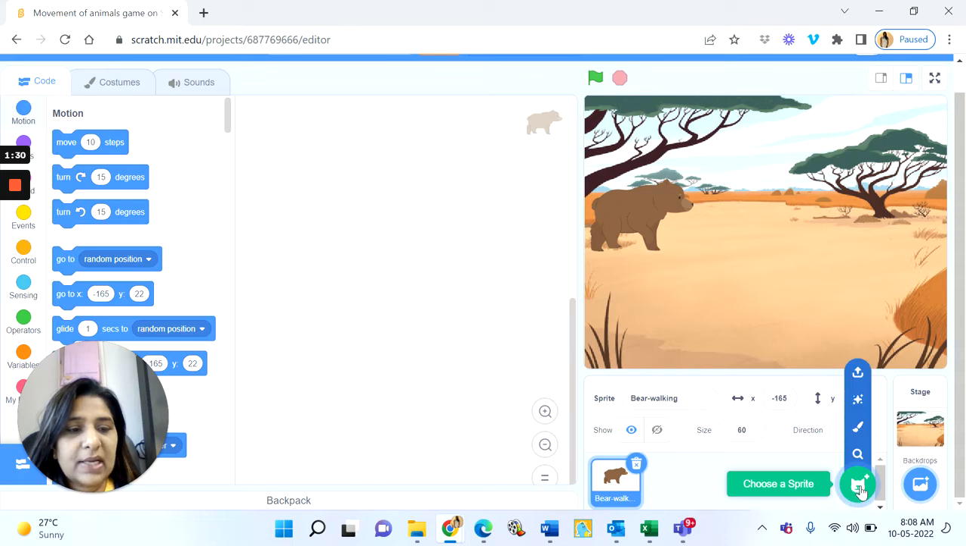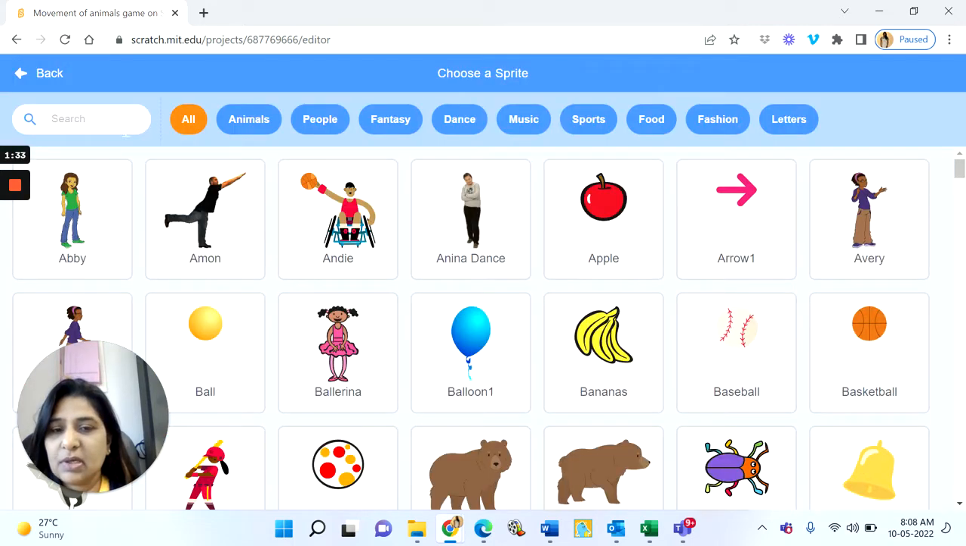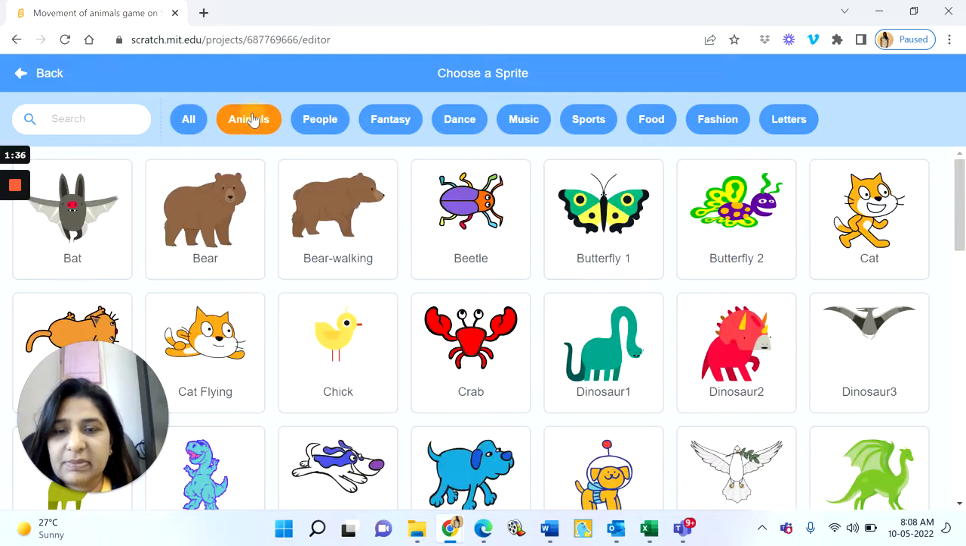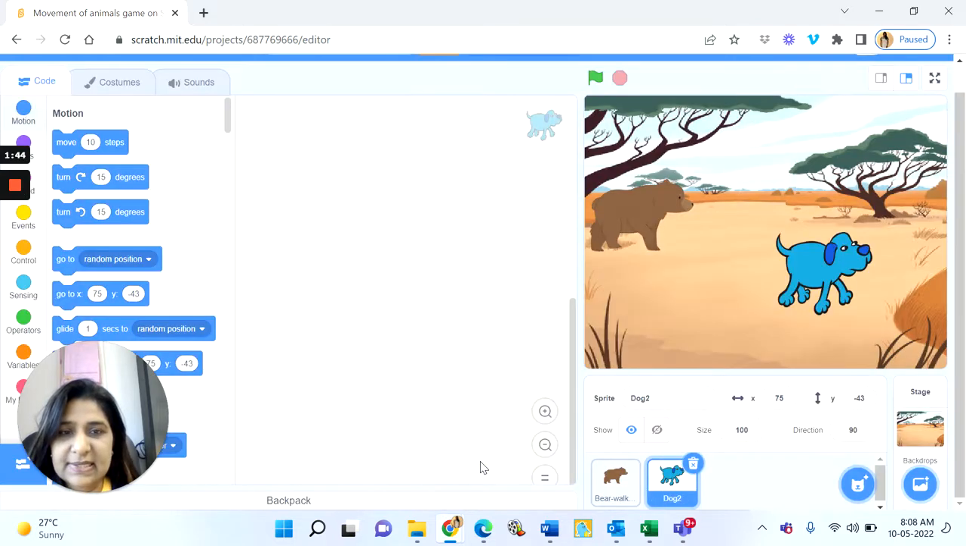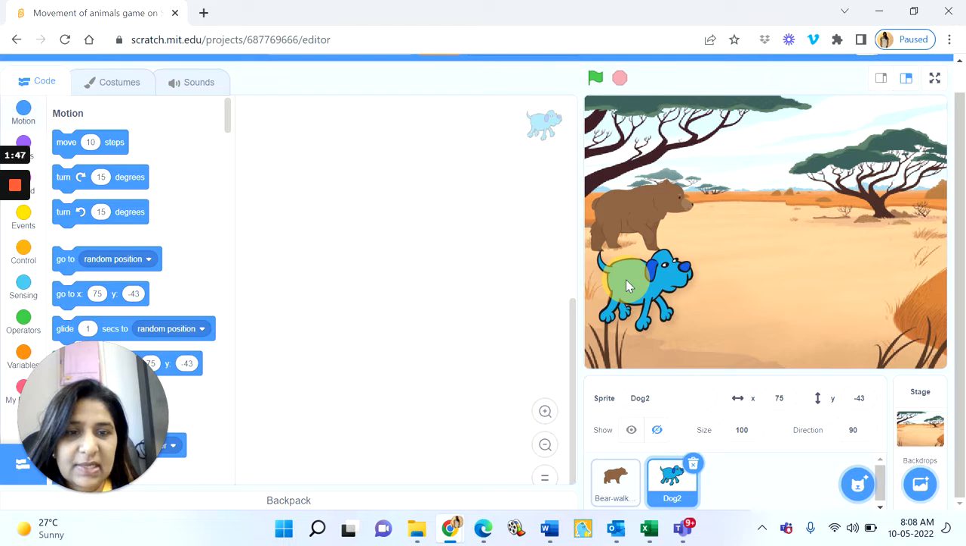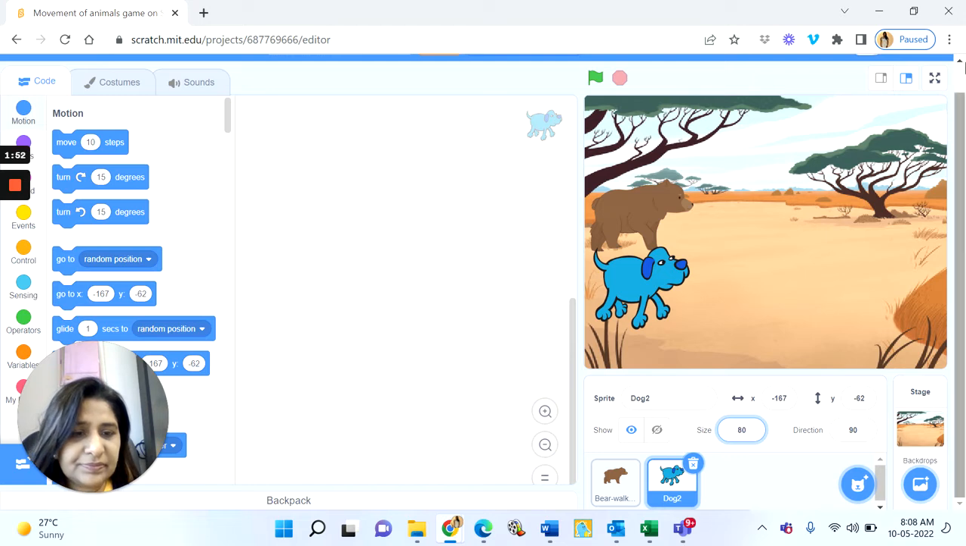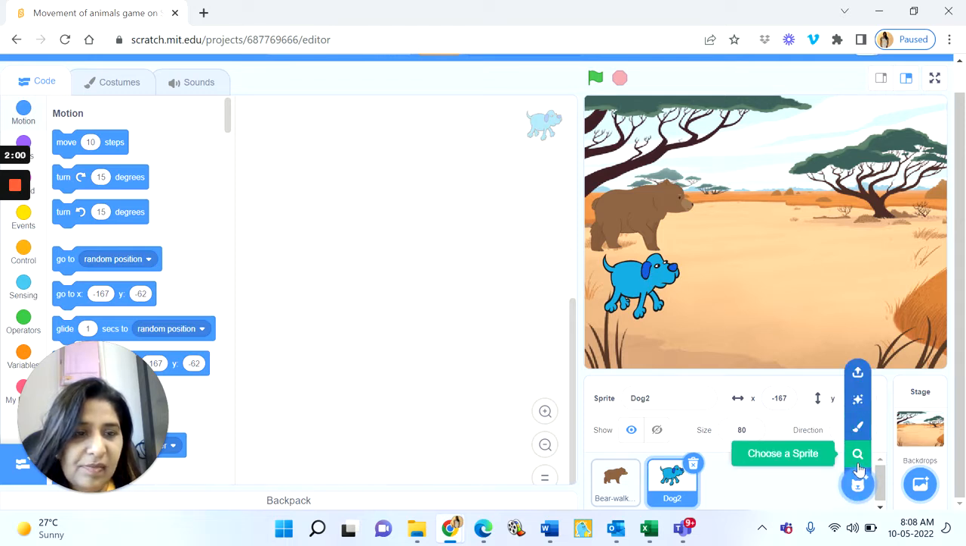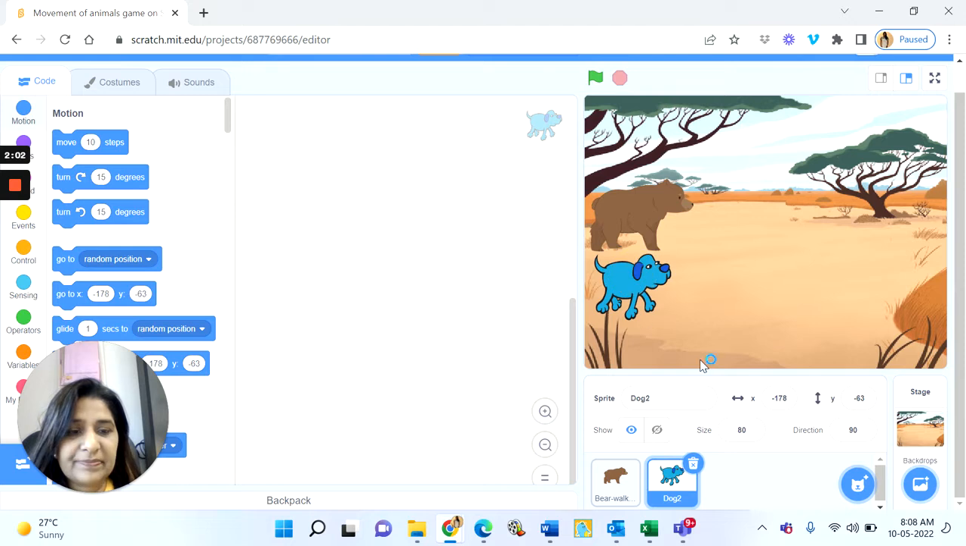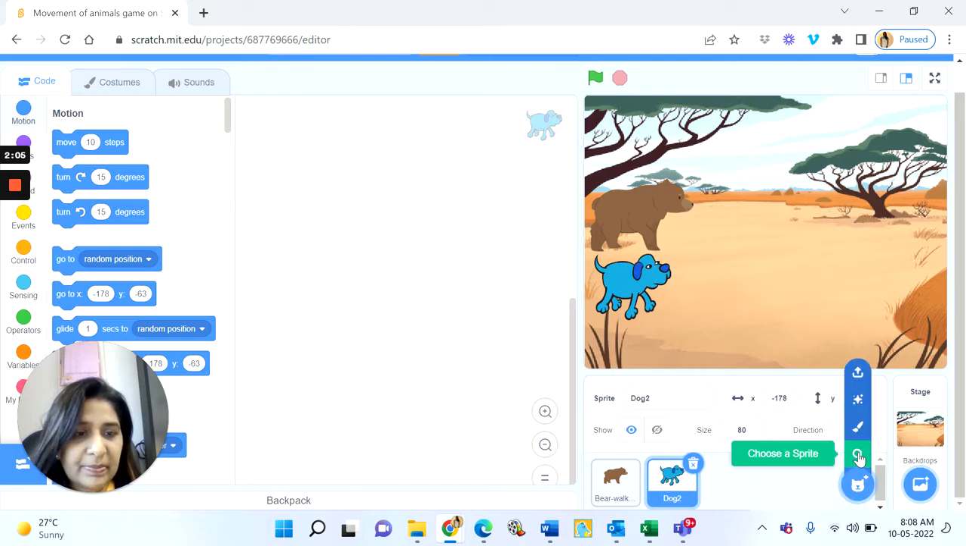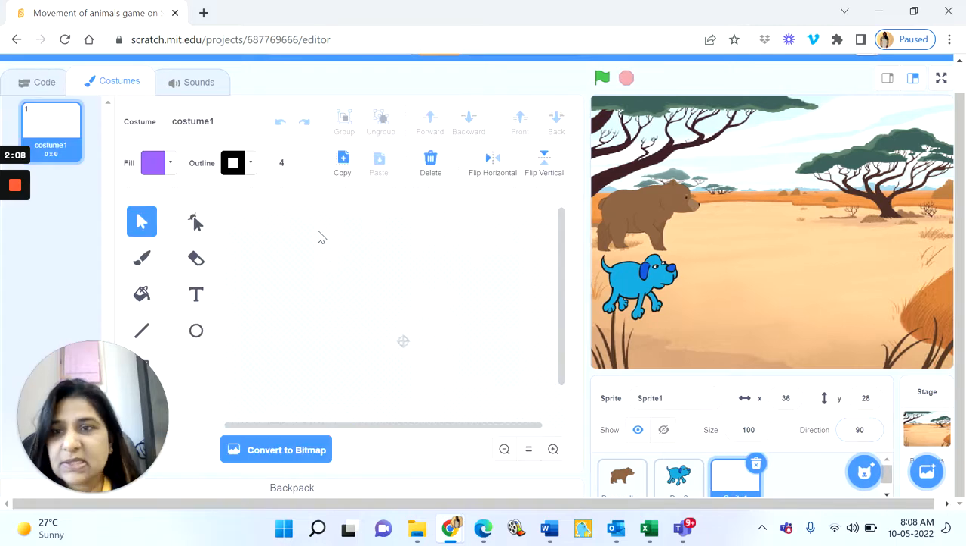Now I'll take one more animal, maybe a dog. So in animals again, this chick looks good as well. And this is the dog, so I can take the dog sprite. So I'll keep the dog sprite here. I'll also reduce the size maybe to 80. Then I'll also take one more sprite. Okay, first we'll do with these two sprites, and I will paint a new sprite.